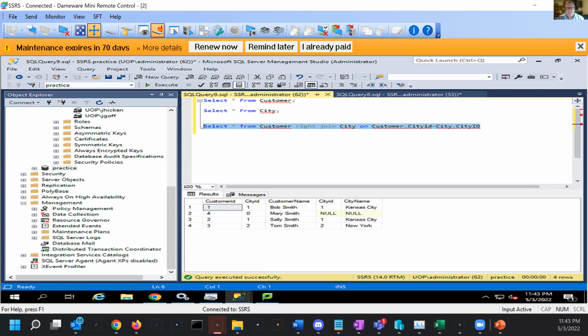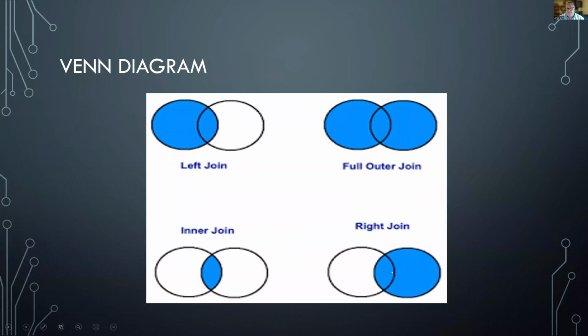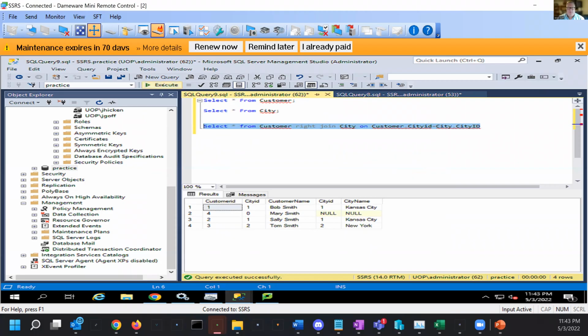So this time, as you're kind of following ahead now, we're going to get all of the cities, but only the customers that have a city ID. Hopefully it's starting to make a little sense there. So we got all the cities, but only the customers that correlate with a city. So Houston's there, but it doesn't have any customers.